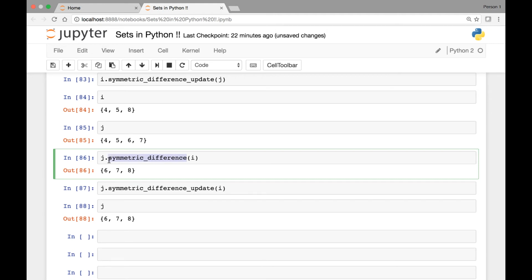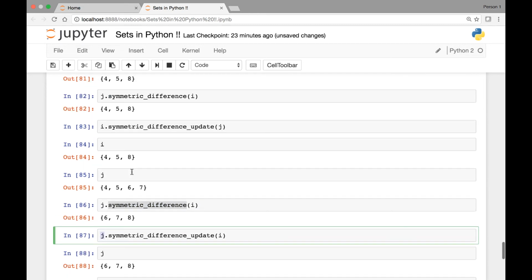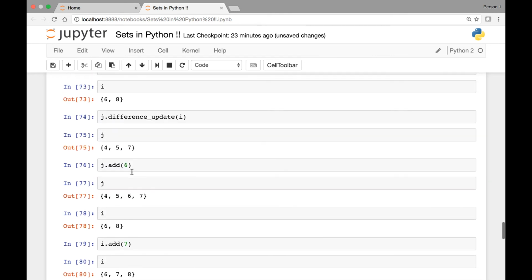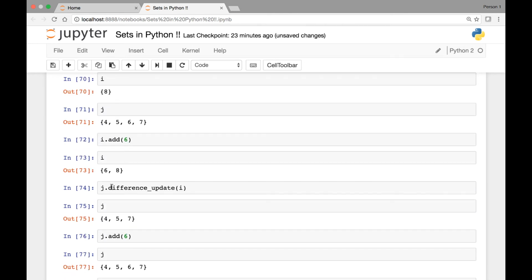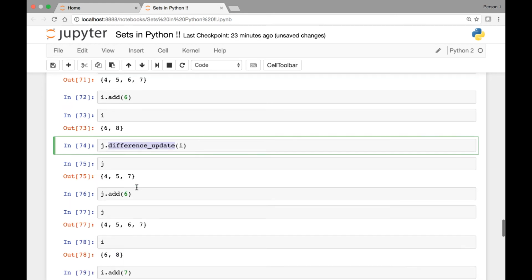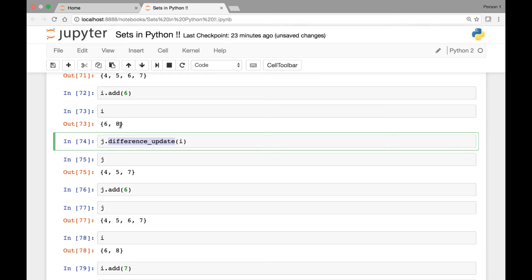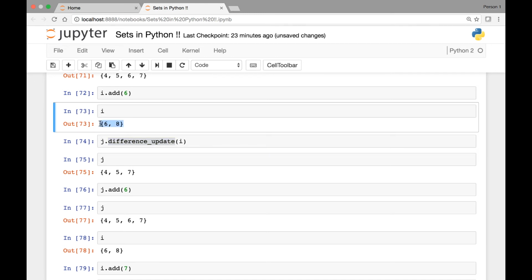Symmetric difference will give us the elements unique to the sets. That means elements not common in either set. And the symmetric difference update will update our set with those unique elements. And a similar thing happens with the difference method and then the difference update method. The difference update method will update a given set with the difference.